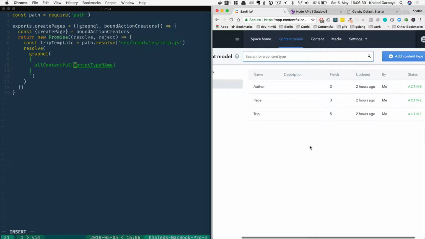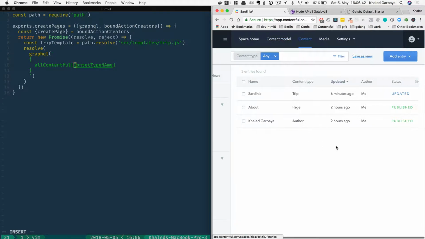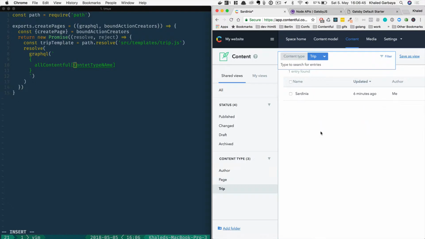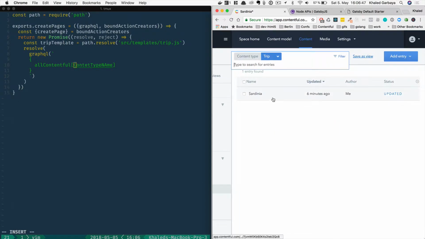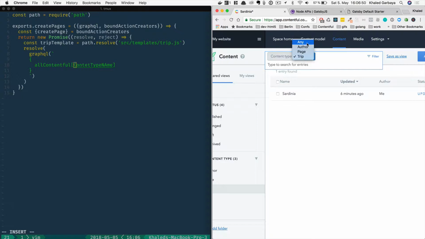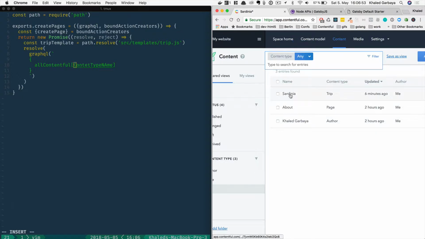Like if we go to our content, we want to ask for all the data that's of type trip. And you can see here Sardinia, content type trip. So this content type name will be all Contentful trip. All Contentful trip means a collection of trips, so all of them, and then we'll have also Contentful trip. So this is an extra D, we'll remove.